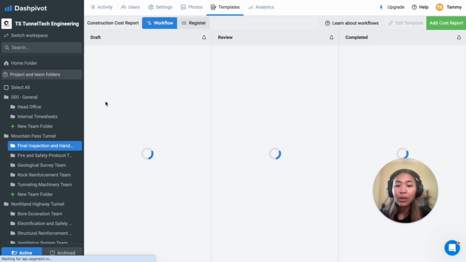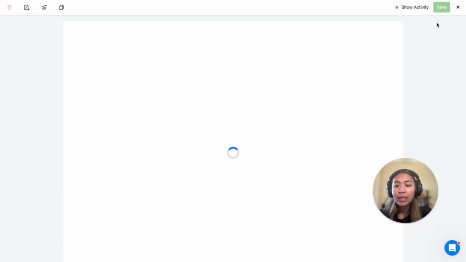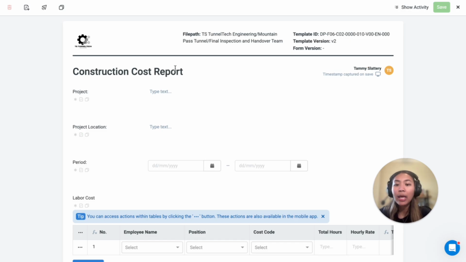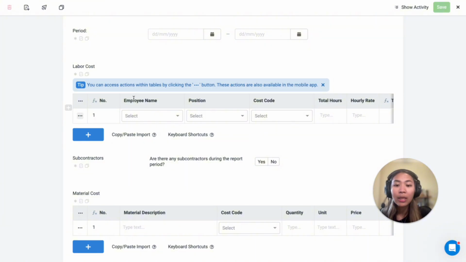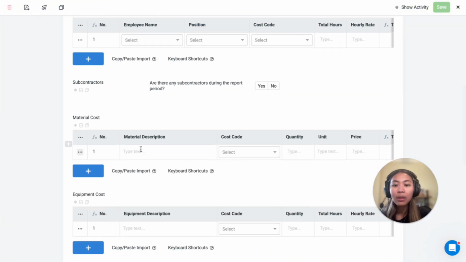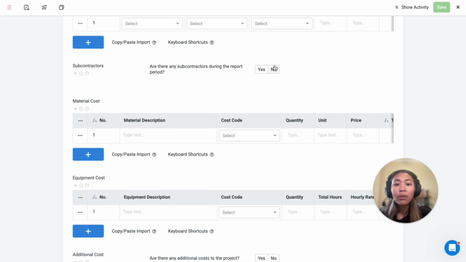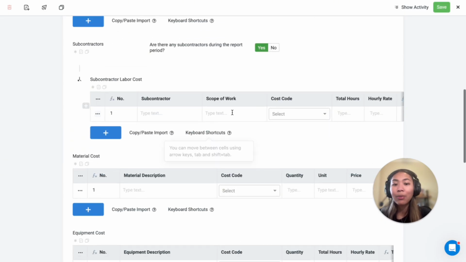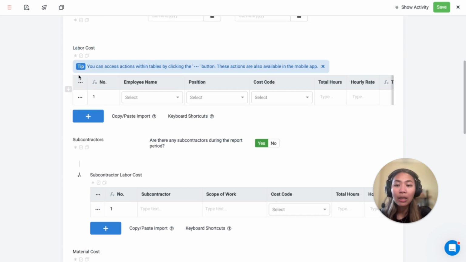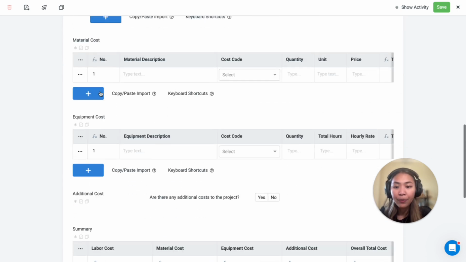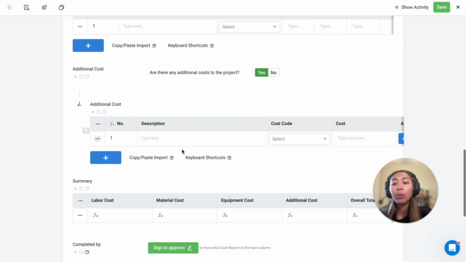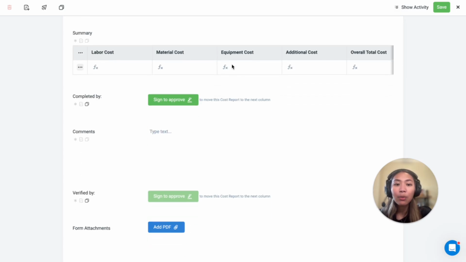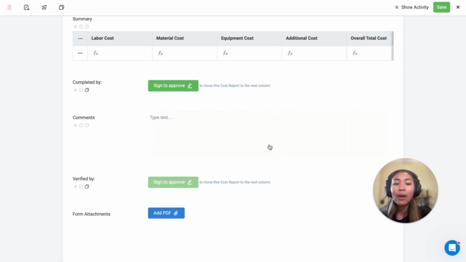Once the template's been added, you can start filling out the digital reports. Our standard construction cost report template includes text fields for the project information, date for the period, tables for the various costs, whether it's for labor, material, equipment. Also, if you say yes to subcontracted costs, there's a separate table that pops up to log those separately from your original labor table. The same logic applies for this additional costs, so that if you actually select no, the table won't be visible. We then have a summary table to calculate the total costs for each of those tables, as well as a final sign-off and comment section.